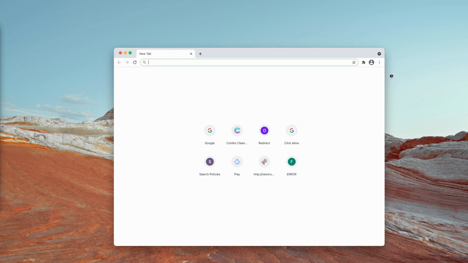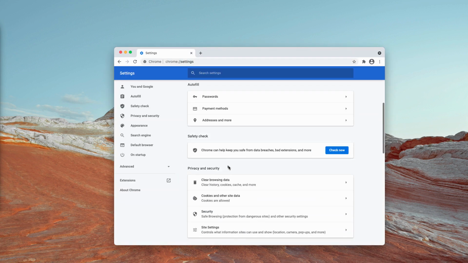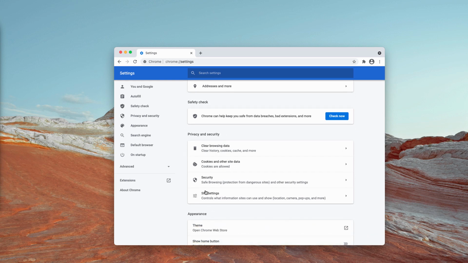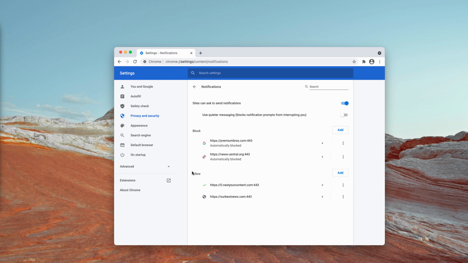So, go to the menu of your browser, click on Settings, scroll down to Privacy and Security, select Site Settings, then in Permissions, choose Notifications and research the Allow area very carefully. When you find any deceptive and malicious sites here in the list, you need to get rid of them from this list completely.